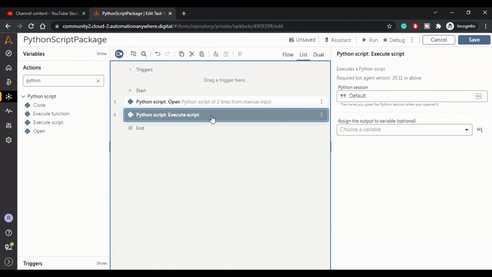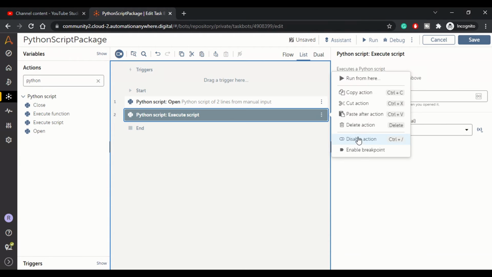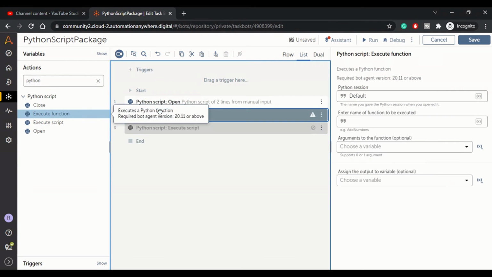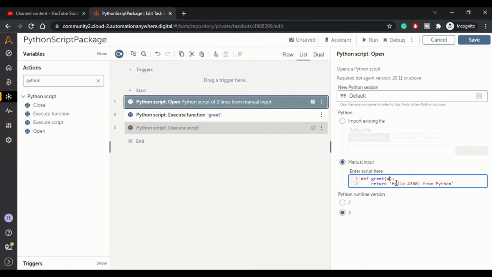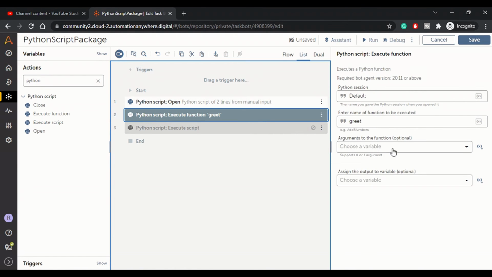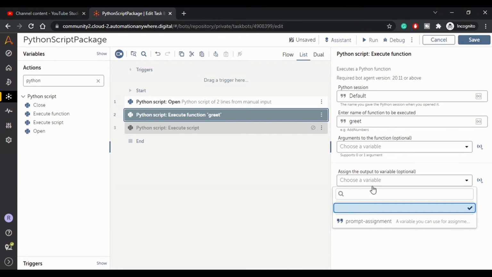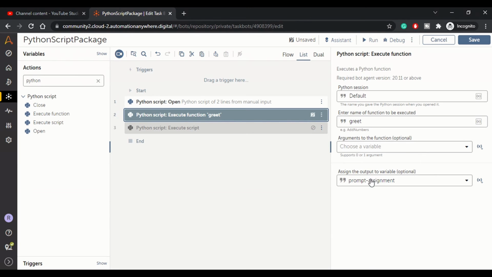Sorry, I just dragged execute script. We will come to this also. Let's disable this for now. So execute function, and our function name was greet, and there was no argument. It was a parameterless function. So if your function was expecting some parameters, let's say a or b, it was addition, you can pass those parameters here, right? You can create variables and you can pass them, but right now it's a simple parameterless function, and the return value I am expecting in a prompt assignment. So this is how I have written execute function.